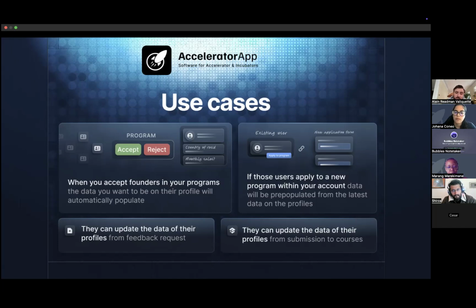But that applies in many other areas. It also applies for feedback forms. For example, if you want to send a feedback request to some startups to update the information contained within the startup file with the most recent data, you can simply send them a feedback request. They will get that form and fill in that information, and that will update the startup file with the latest information that they've just filled in.